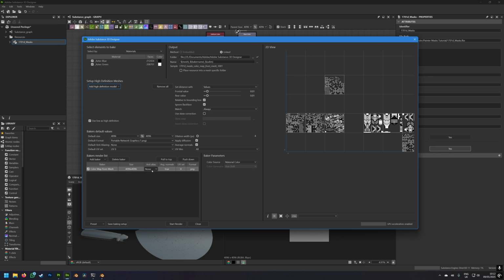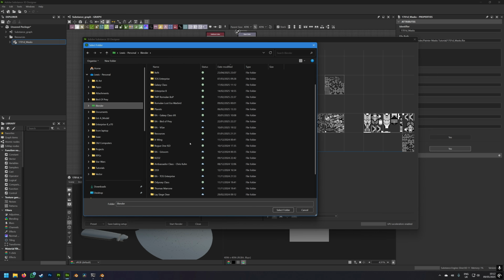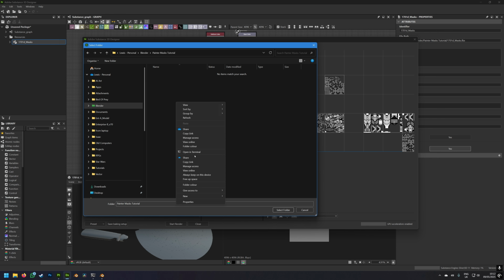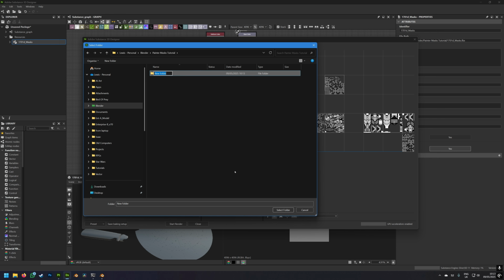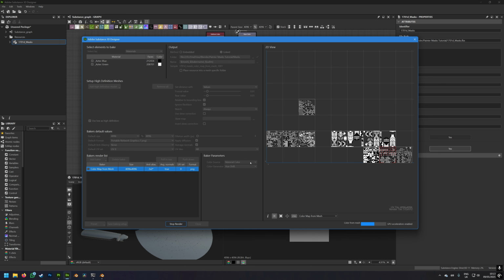It's worth anti-aliasing these a little bit, so double click. We might as well do a 2x2. And we'll make sure that they save out to somewhere where we can find them later. So we'll go Blender, Resources, Paint Masks Tutorial, make a new folder in there. There we go, and everything we can leave. So we're outputting black and white, use low as high definition, color map from mesh, make sure you're doing all the UV tiles, start render. And that will work through those. There you go.